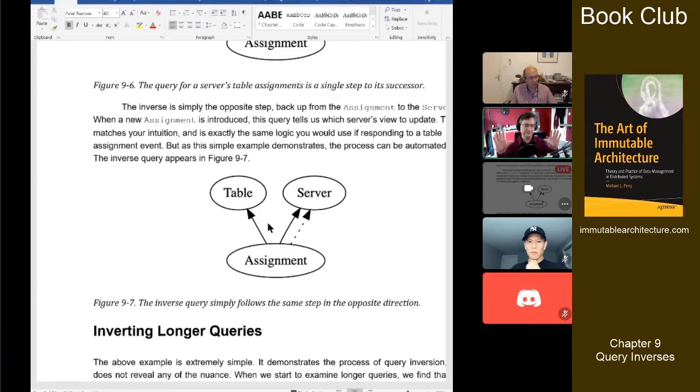So the pipeline captures not just end to end, but all the points in between. So this intermediate step can affect the results of the query.